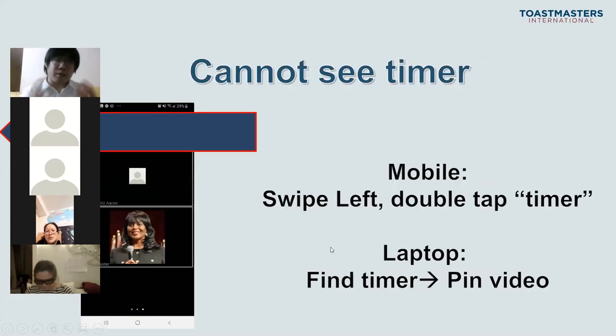Now, what happens if the contestant cannot see the timer? So as I mentioned earlier on, the swap button now is actually show it. So in the mobile version, you just need to swap left. It's just like Tinder or other software that you can swap, and you can find a timer and then double tap that timer with your finger, and it will be your main screen. That will be for yourself to pin the video.